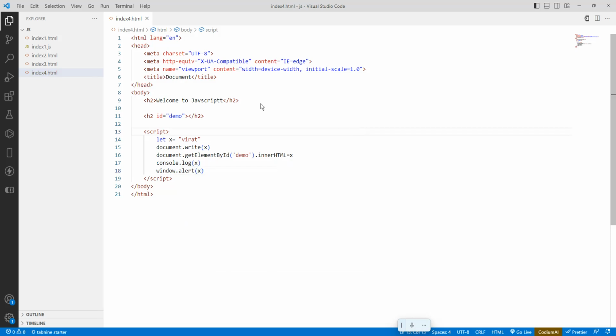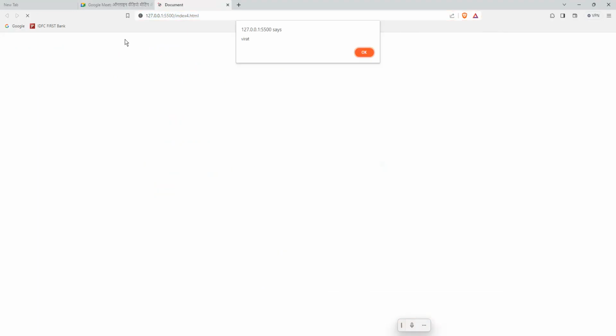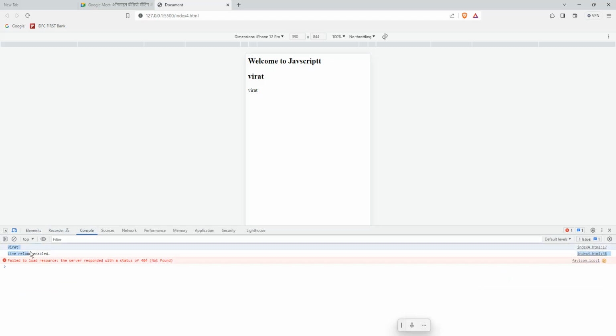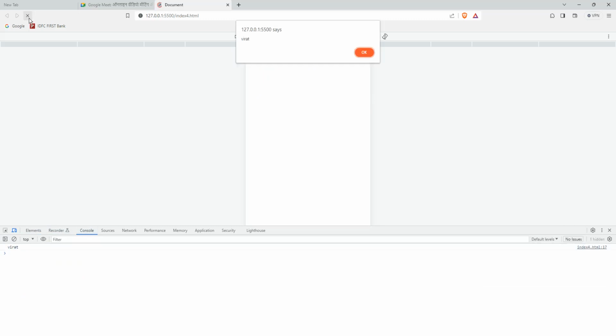Okay, I just want to right click and open with Live Server. So it is going to open now. This is one method you already see, window.alert. And this is document.write. Sorry, document.getElementById. This is document.getElementById, and this is document.write. One more is console.log. If you go to the console, you see Virat. If you reload, this is by window.alert, this is by console.log, this is by document.getElementById, and this is by document.write.